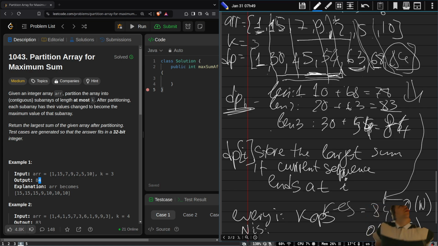I can probably optimize it to have O of k space complexity. Yeah, so let me program this one.